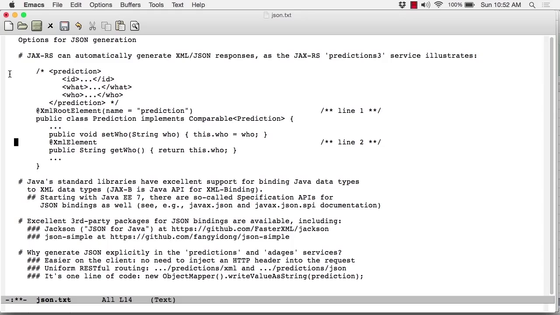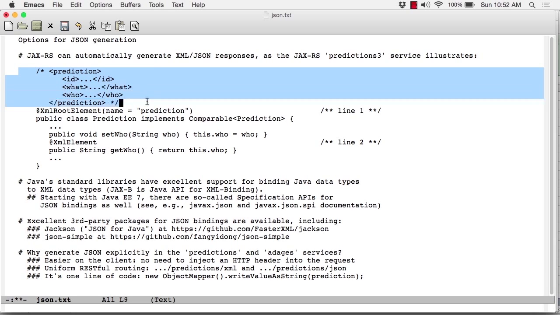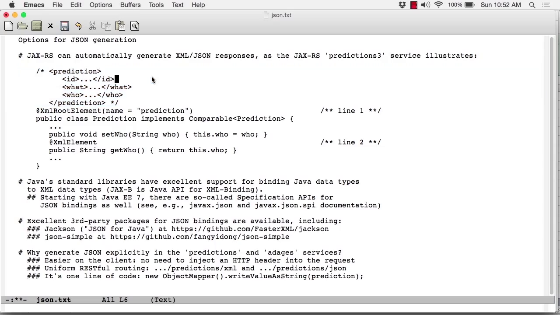The result of these annotations is the following. If you come up and look at this comment, I'll highlight it. You see that the outermost element in the XML document is prediction, and then nested inside are ID, what, and who elements. That's basically the result of those annotations. There's nothing in the code itself that explicitly generates this XML. JAX-RS does that automatically because of the annotations.